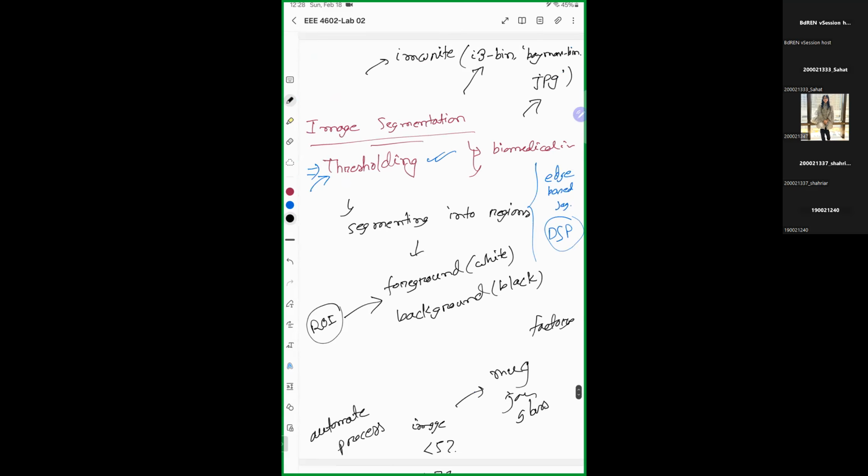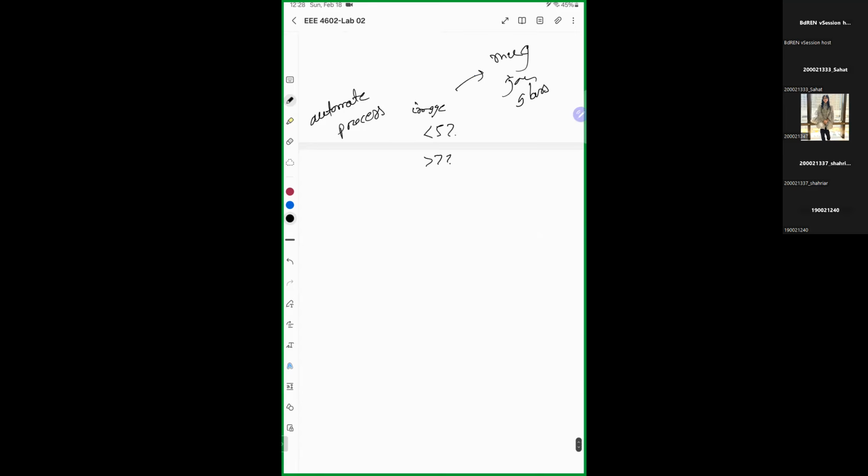Let's try to understand and look at thresholding first. Now there are different ways you can threshold. The most basic one is called global thresholding. So what does global thresholding mean? Global thresholding means binarization. You want to separate the image into two different segments. How does it work? Let me show you.